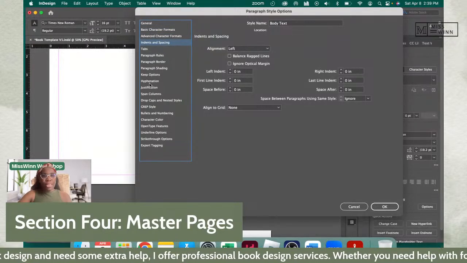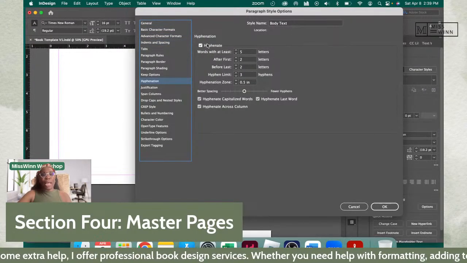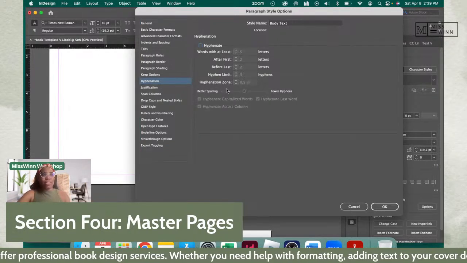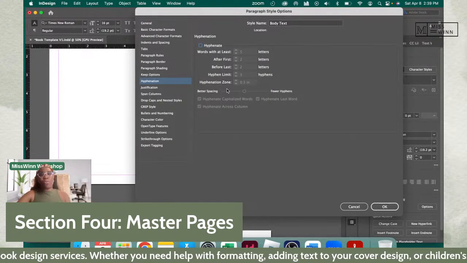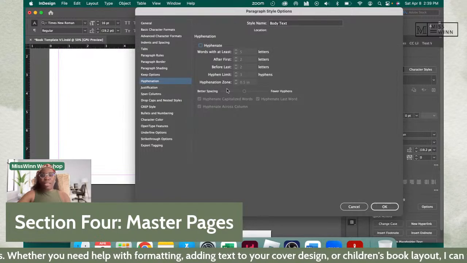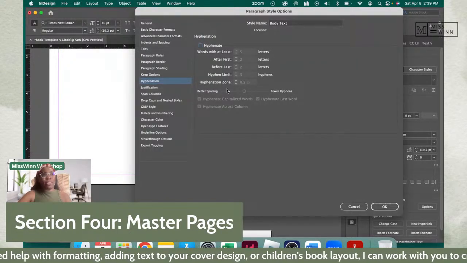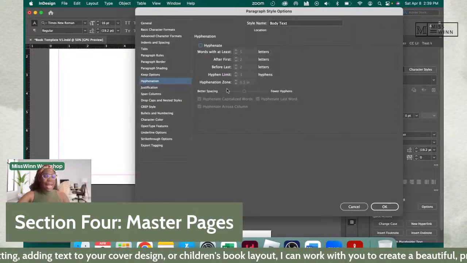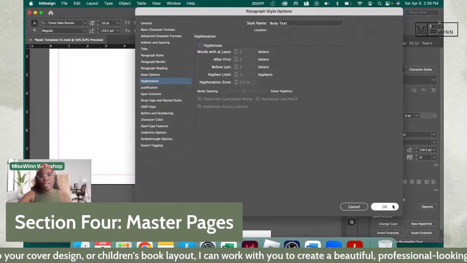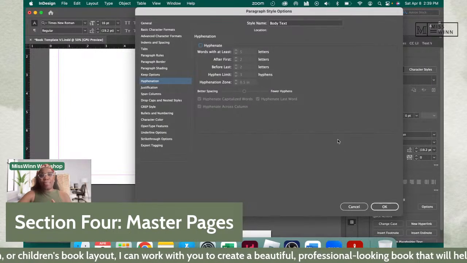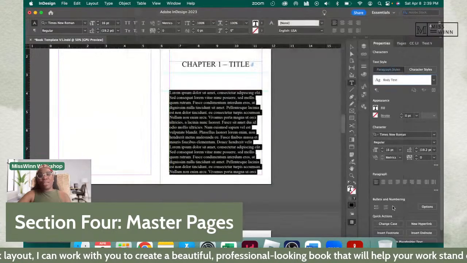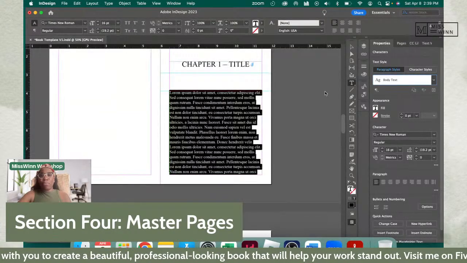Also, one of the things that I like to turn off when I'm formatting is the hyphens. You don't want there to be so many hyphens. If it's a longer word, you want it to start on a separate line. So that's what I'm doing here, I'm turning off the hyphenation. It's going to make it so that there are not so many, and the word will start on a separate line. Boom, there it is.